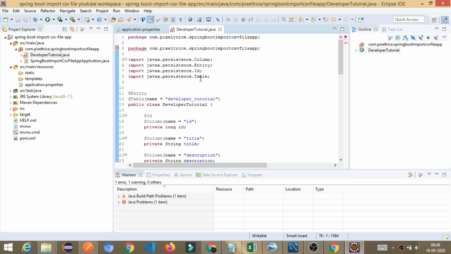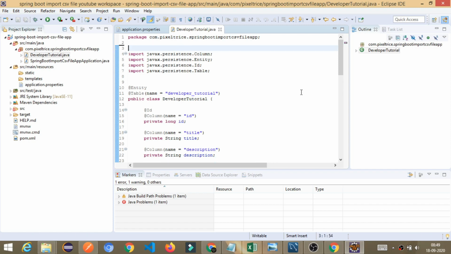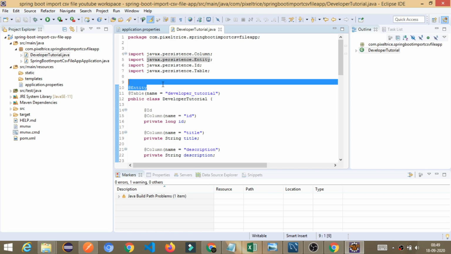This is basically the model class or the entity class. So let's see what things we define here. See, the very first thing, we have the Entity annotation. We tag the class with the Entity annotation. It means that there must be some table which is mapped with this entity class. In the next step we have mentioned the name of the table. This is developer_tutorial. This is the table name which is going to be created.